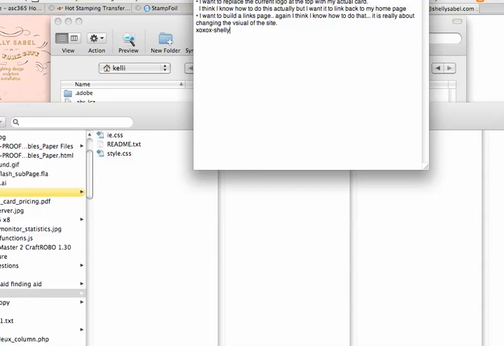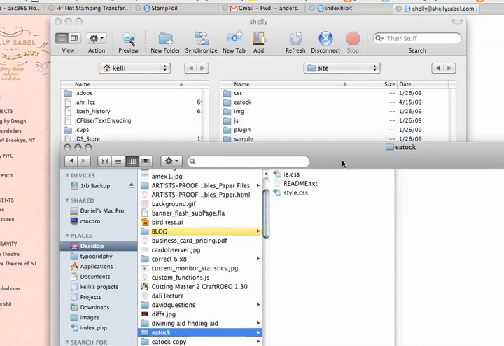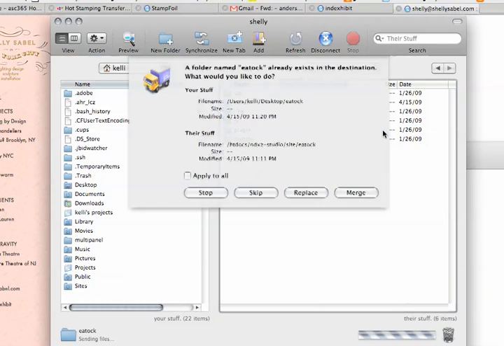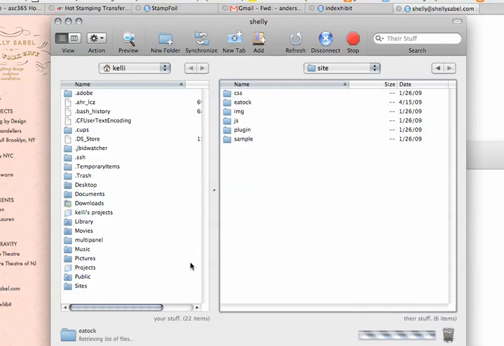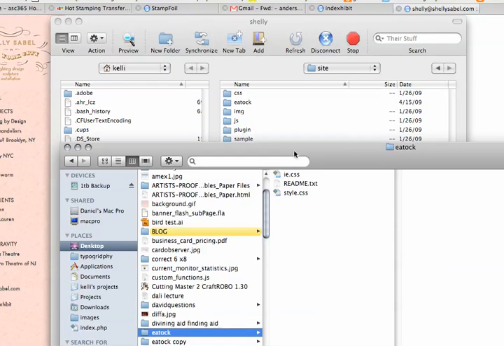And then you drag your eTalk folder and you overwrite the old eTalk folder in CyberDuck. Yeah, exactly. You do it in CyberDuck, and then CyberDuck feeds it to the site.